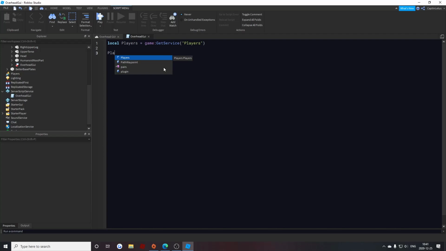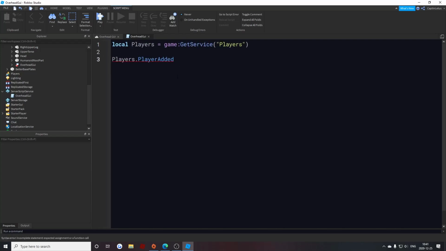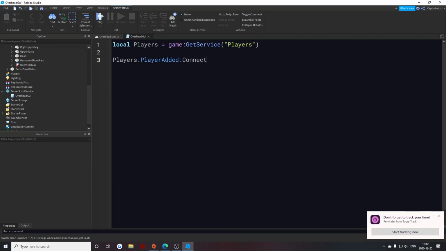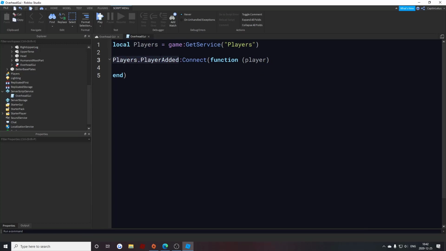So for that, we have to do Players.PlayerAdded. Let me make this a bit bigger for you guys. Players.PlayerAdded will detect when a player joins the game. And in order to use that, we have to write this word, Connect, with a semicolon here. And we have to make a new function. So let me explain what we're doing here. We're detecting when a player joins the game. When a player joins the game, when the function is connected, we want to run this function here. And when this function runs, it will also pass in a player variable for us to use.